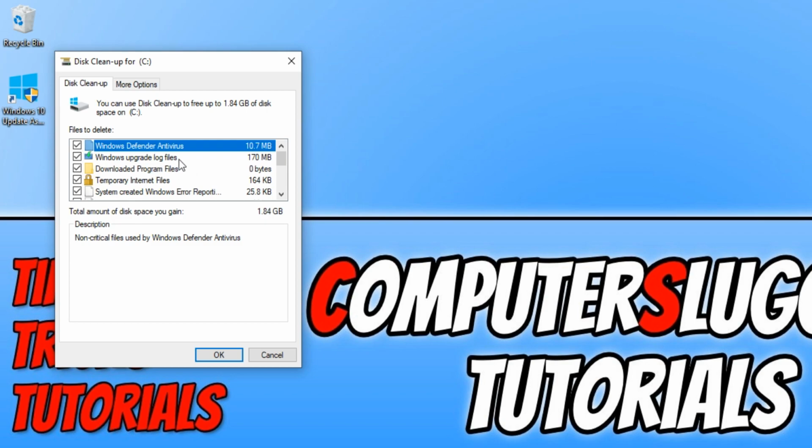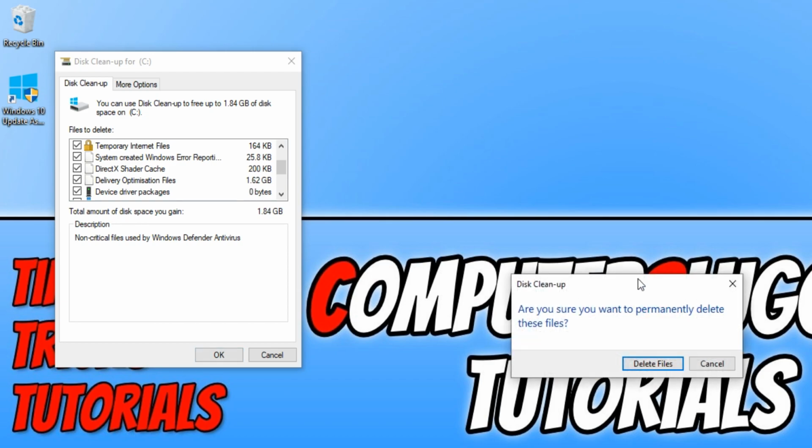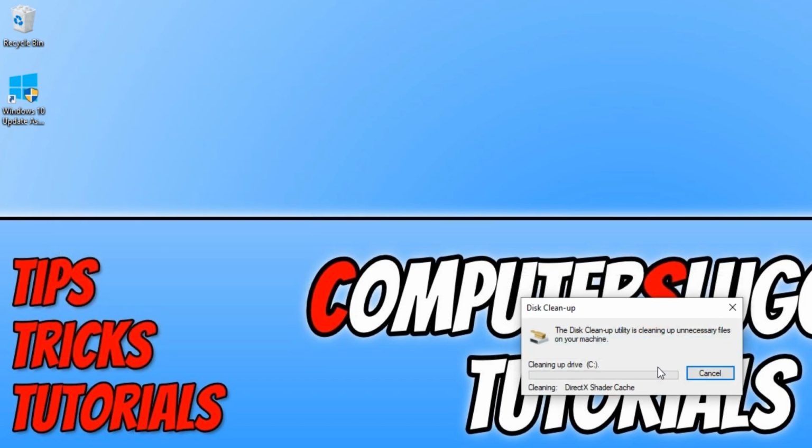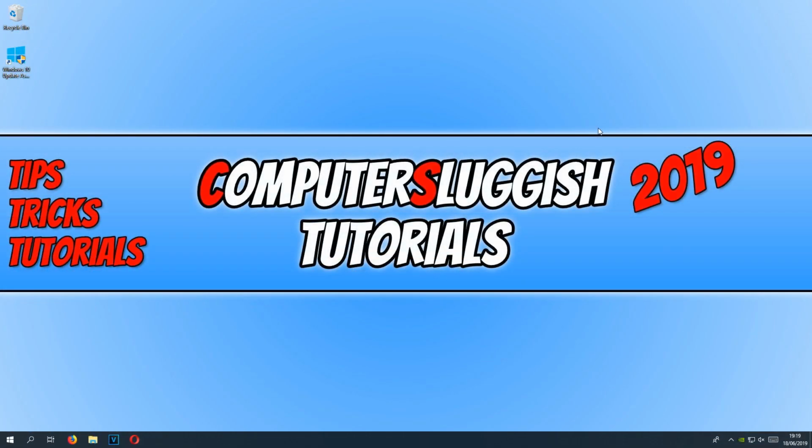Obviously, if there is something there you don't want to remove, for example Windows upgrade log files, then just don't select it. Once you are happy with your selection, you can now go ahead and press OK, and we can now go delete files. Once Disk Cleanup has finished, you can now try and update to Windows 1903.